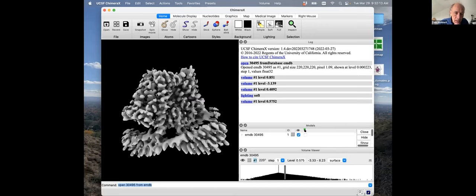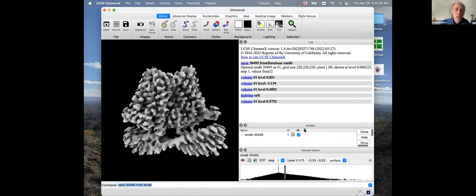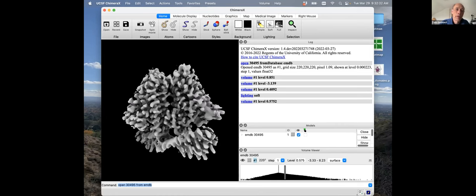About 3 angstroms resolution or so. It was a structure solved last summer. So what we're going to do is try to build an atomic model. And we're going to start by fetching from the AlphaFold database the monomer of this dimer structure.